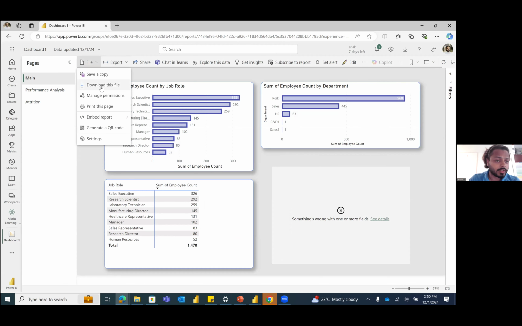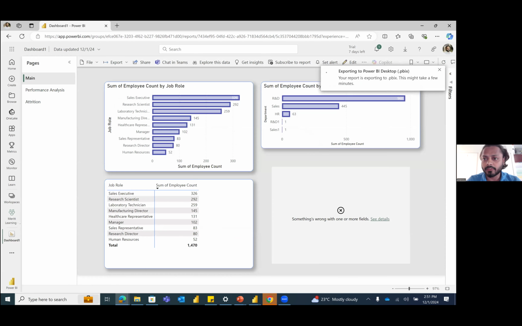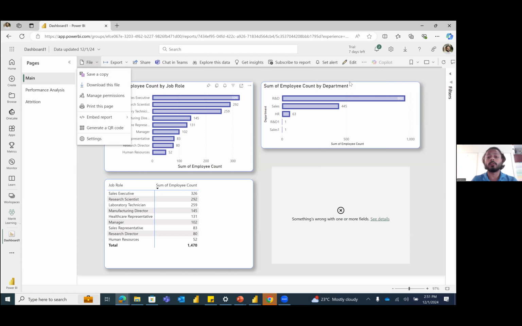From here, you can download this file. If you have a website where you want to embed, you can just click on embed website and it will be published there with a particular link. If I click on download this file, I want to have a copy, click download, and it will be downloaded as a PBIX file. So for example, if someone shared this file with you and you don't have the PBIX, just click on file, click on download this file, and you will have this PBIX file which you will be working with. So that's that easy.